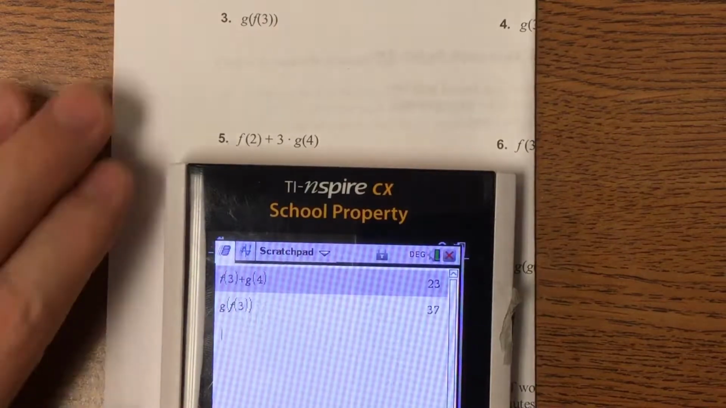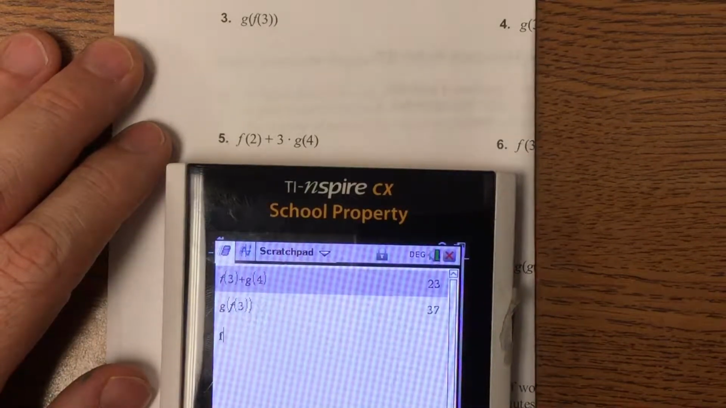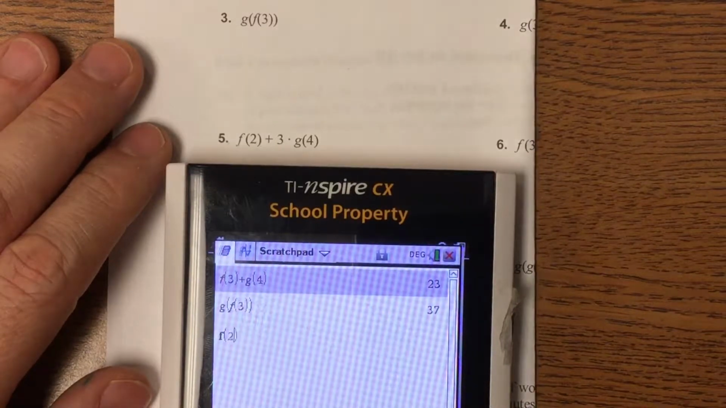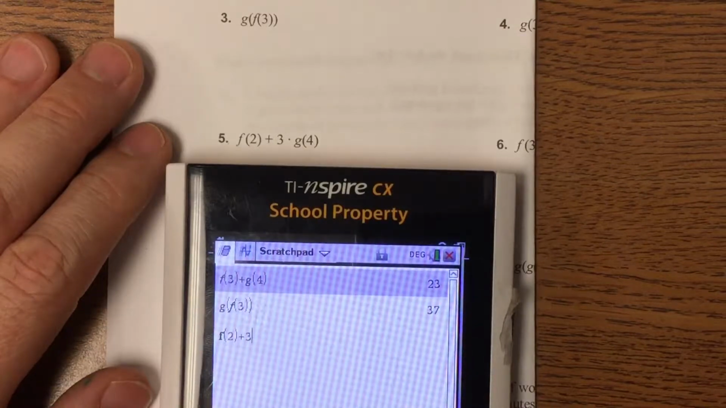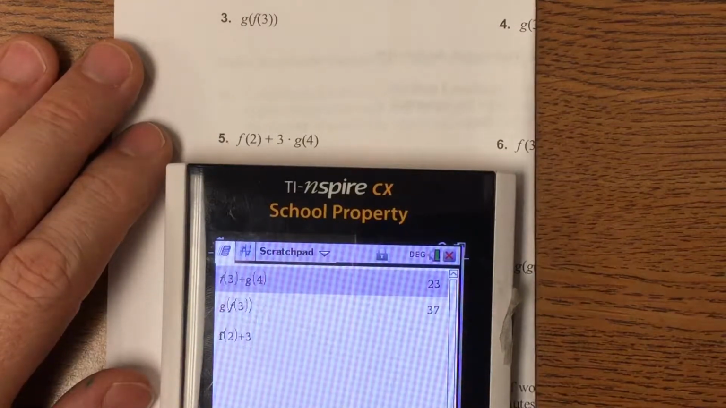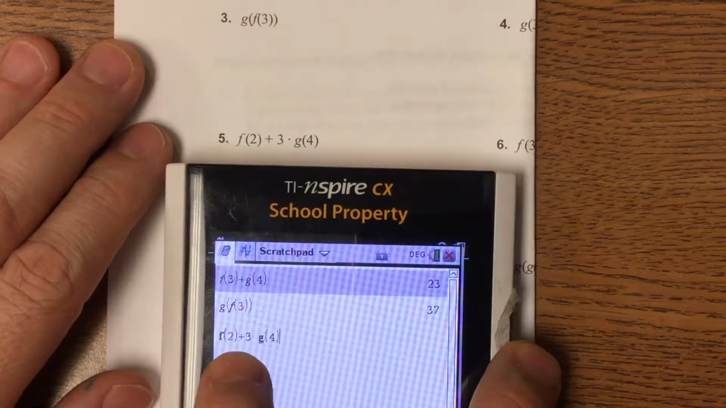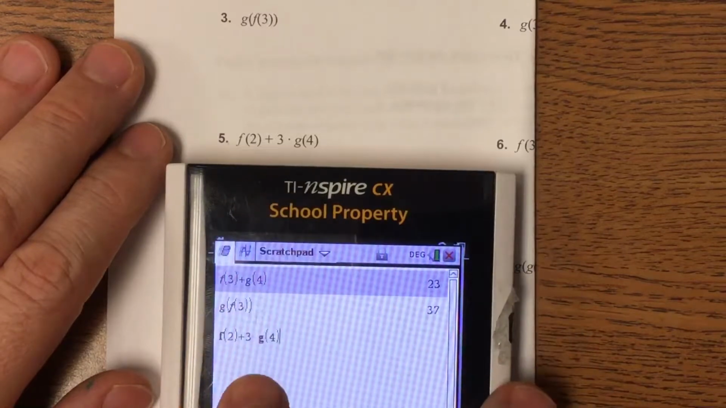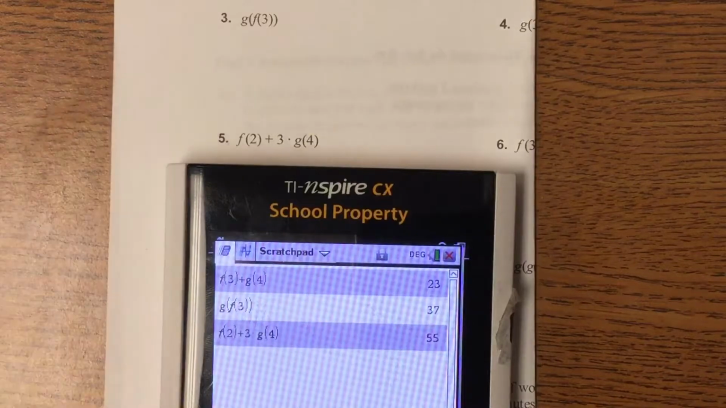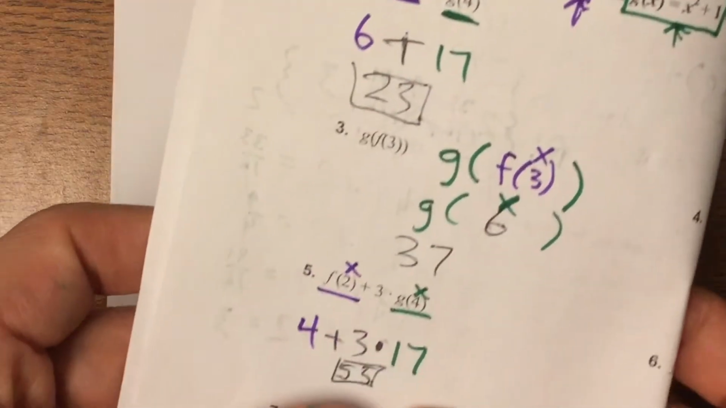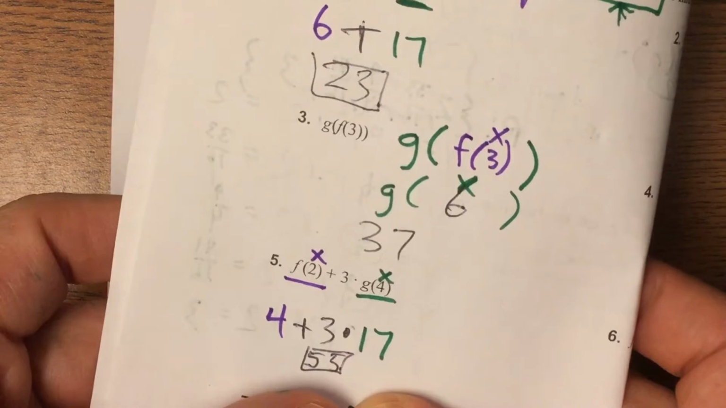Okay, I'm going to put in f parenthesis 2, that is function of 2, okay, plus 3. And then I'm going to put times, and then g parenthesis 4. Okay, I want to double check. It's easy to mistype something, so always double check and make sure it matches. You'd hate to get it wrong just because you typed it wrong. 55 is the exact same number I got on number 5 earlier.